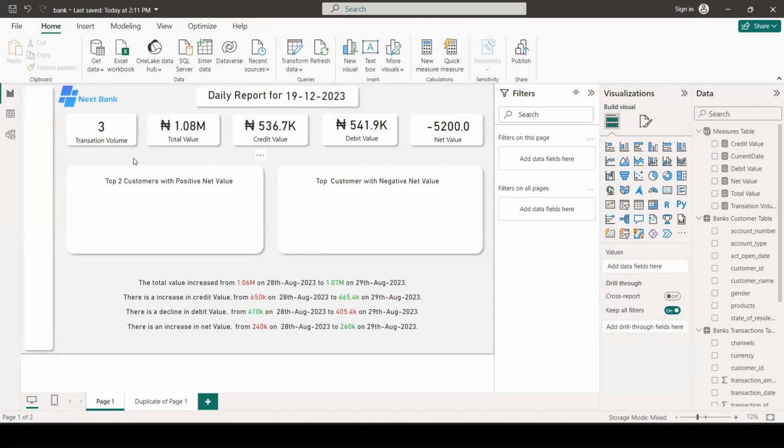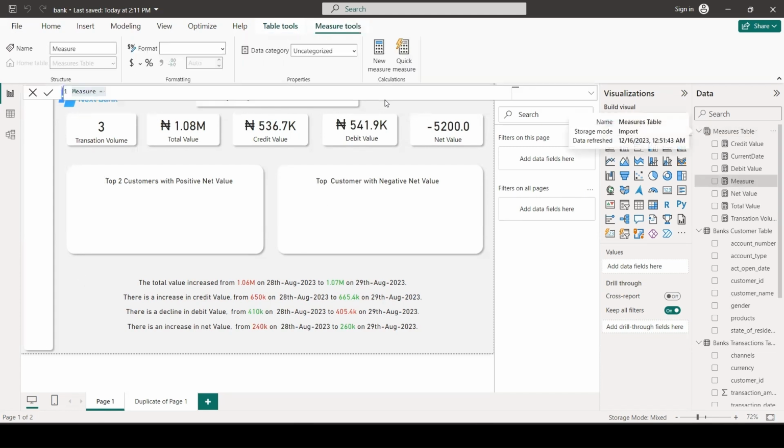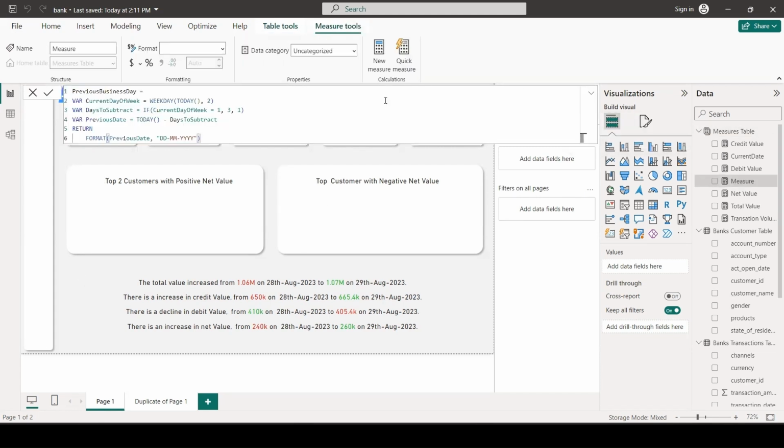Now the next thing we want to do is create something we'll call previous business day. This previous business day is important because of what I just explained. So let me show you. For example, we're going to hit the measures table and write a new measure. I'm just going to paste my measure here.